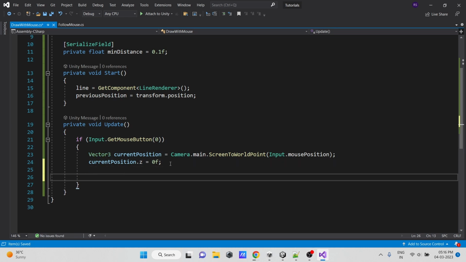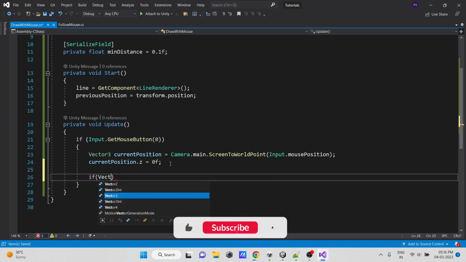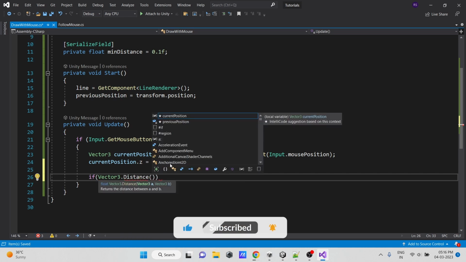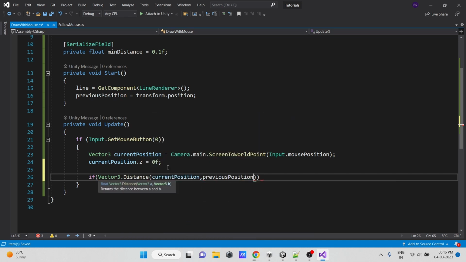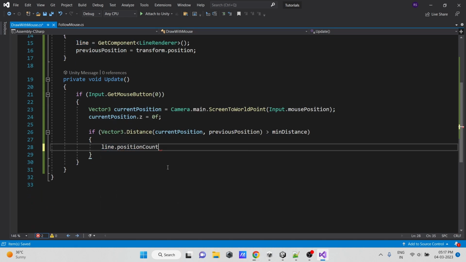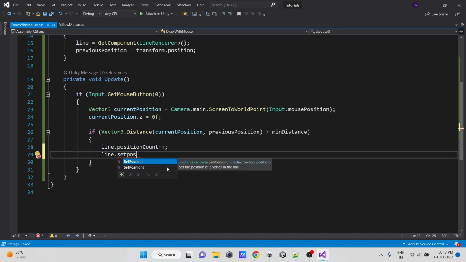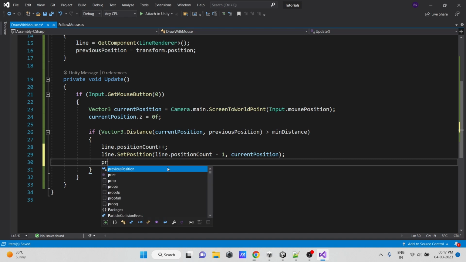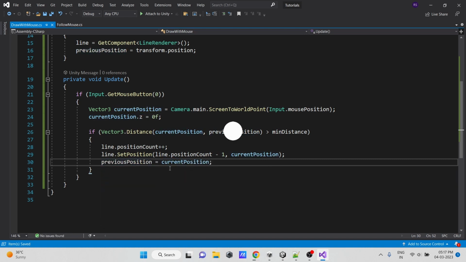Here, first we check if the distance between the current position and the previous position is greater than the minimum distance, then add a new point to the line renderer. First, increment the positions count of the line, and then add the current position to the last index of the line renderer. Then, update the previous position to the current position.